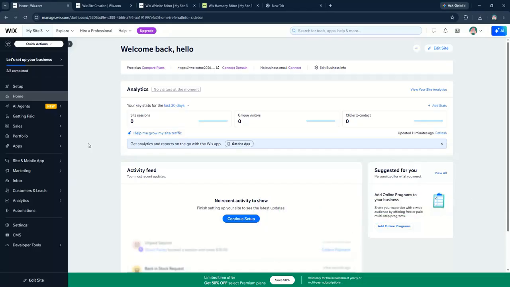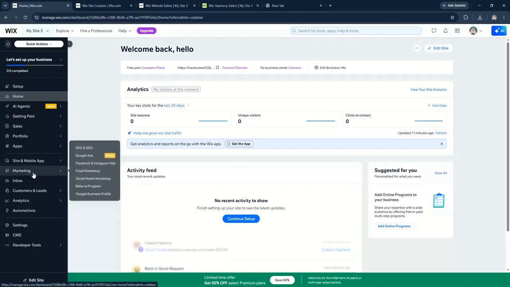First, open your web browser and go to the Wix website. Once you're logged into your Wix account, head over to your dashboard where you manage your website. You need to look for the App Market option in the left-hand menu. Click on it, and you'll be taken to a page with various app options.